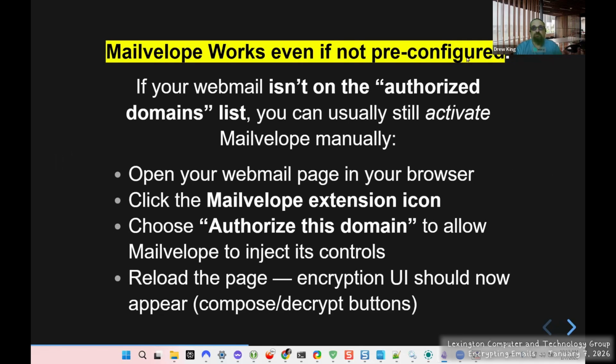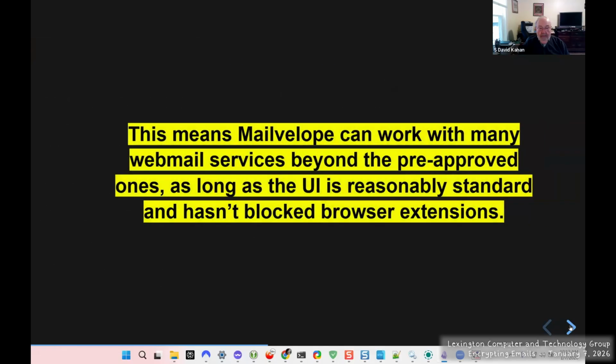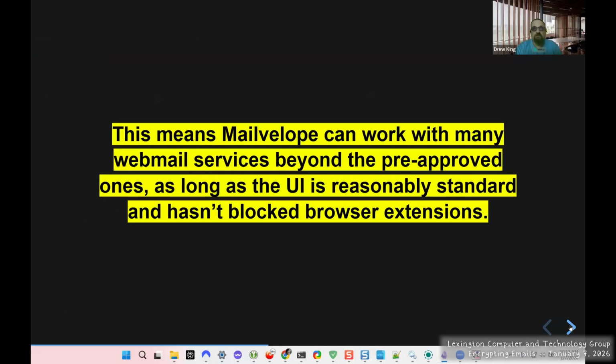Mailvelope can work even if it's not pre-configured. So if your mail server is not an authorized domain, you can still activate it manually. You basically go into your webmail in your browser, click on the Mailvelope extension, and then choose authorize this domain to allow Mailvelope to inject its controls. Reload the page and everything should be okay. This means that Mailvelope can work with many webmail servers.